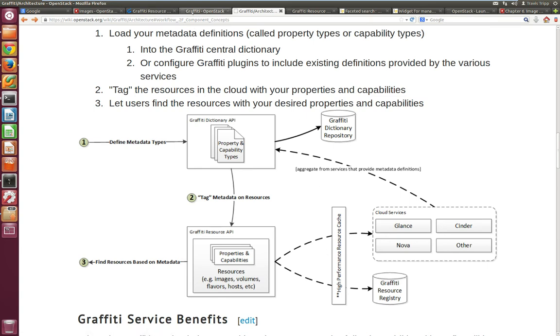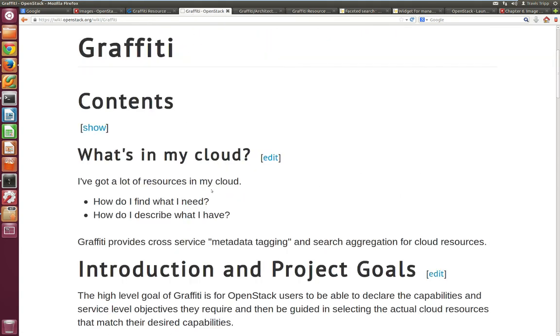So with Graffiti, again, it's helping you find what's in your cloud, and it provides a cross-service metadata tagging and search aggregation for cloud resources.